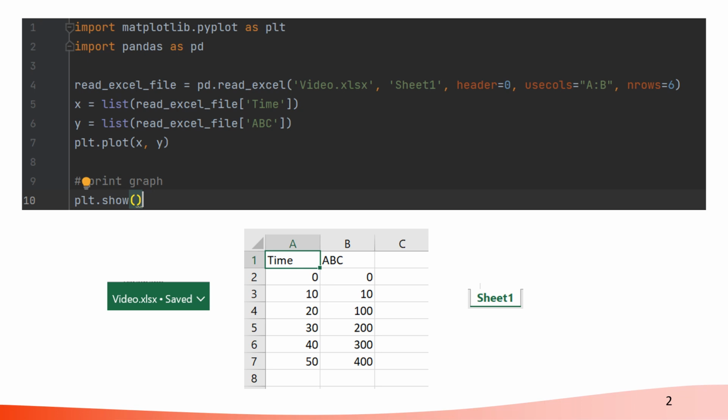Same for the Y. And then you type plt, which we set before, dot plot X, Y, so that it will help you plot the graph. After you run this command, you can't see anything. So the last thing to do is that you have to type plt.show. It will help you show the graph you have plotted.